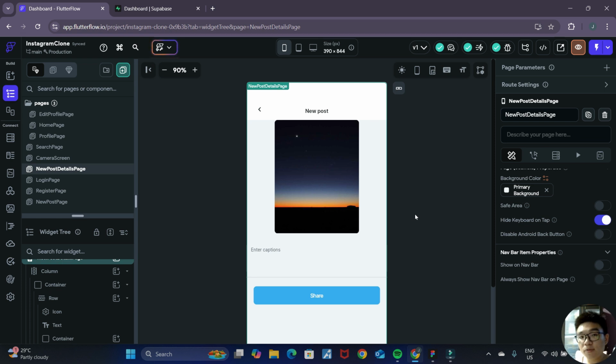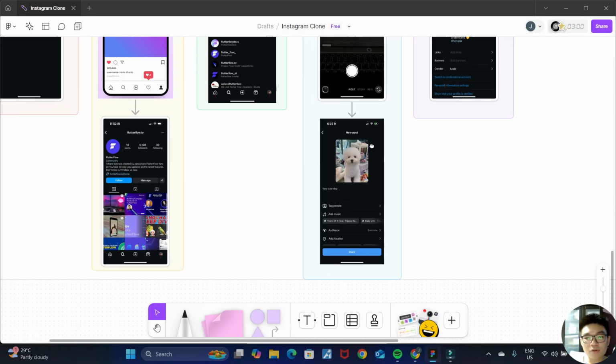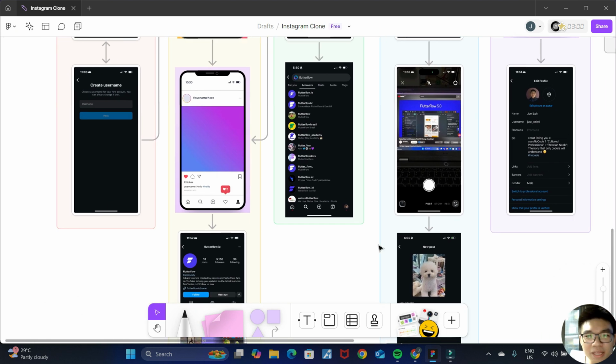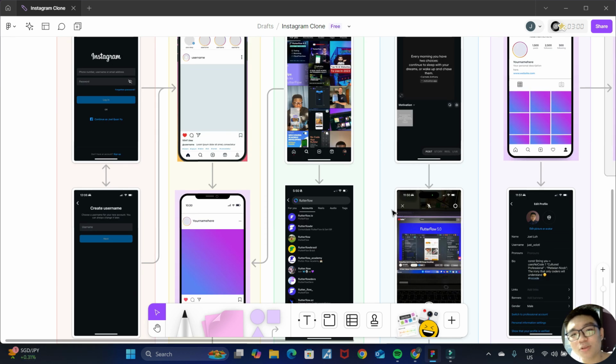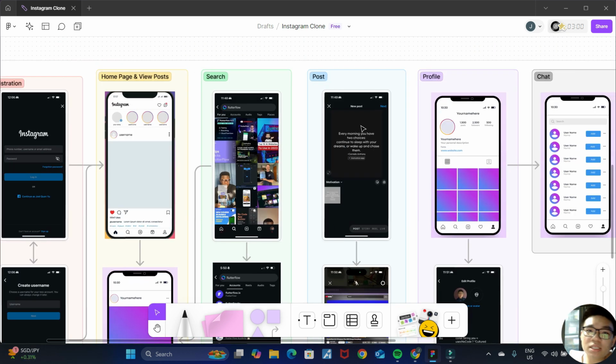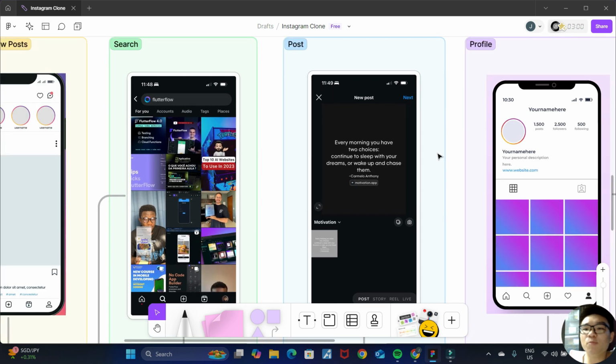Alright, so that wraps it up for today's video. So this is the last bit of UI that we have to create for our app. And in the next video, we'll be finally starting on the back end for our app. So we'll focus on the functionality to allow the users to upload a new post, which will be sent and inserted into our Supabase database, where we can retrieve it and display it to other users.